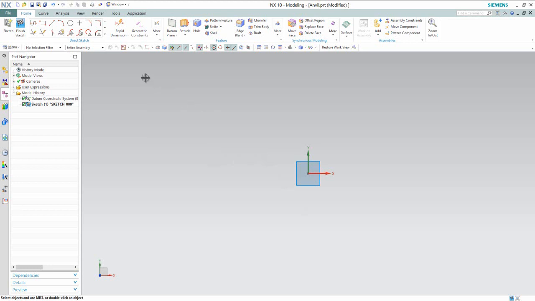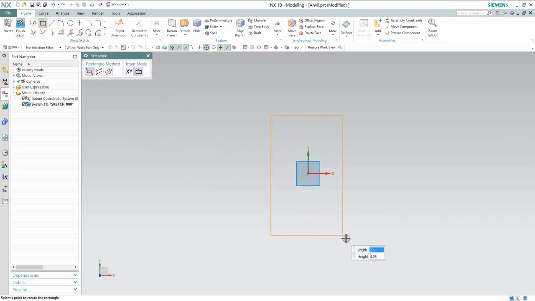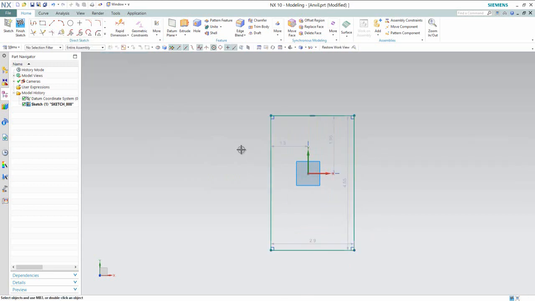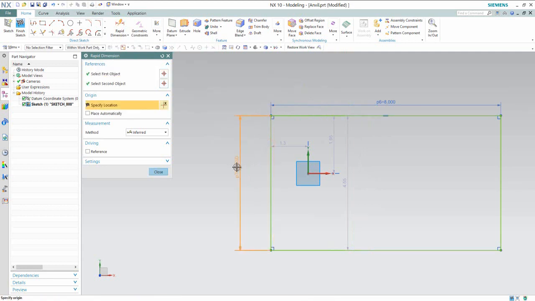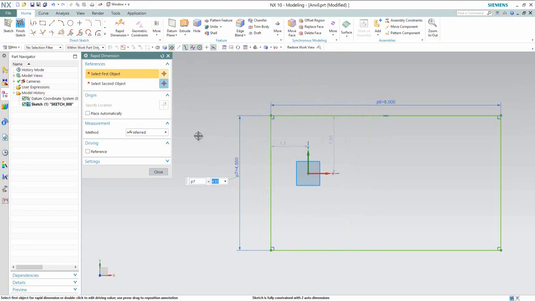Now activate the rectangle tool and start the rectangle from here. Activate the rapid dimension tool. Select this line of the rectangle and set the length value 8 inches. Select this line and fill the dimension 12 inches.